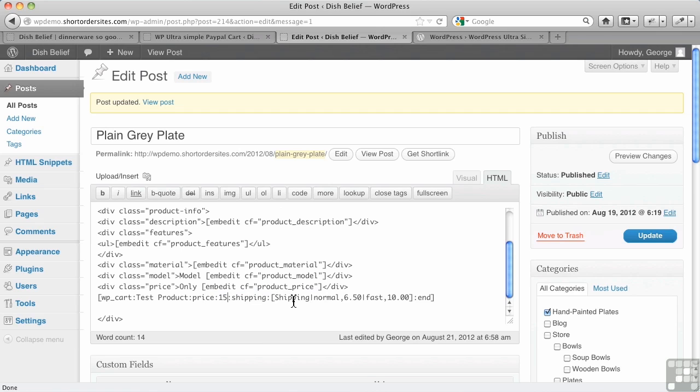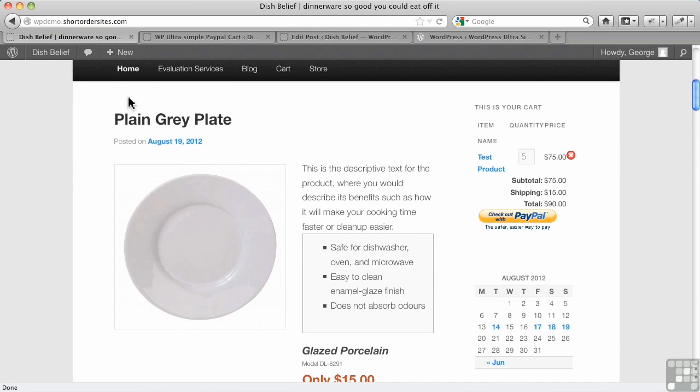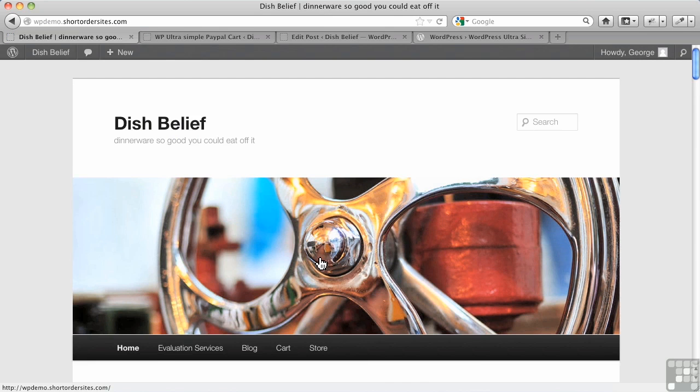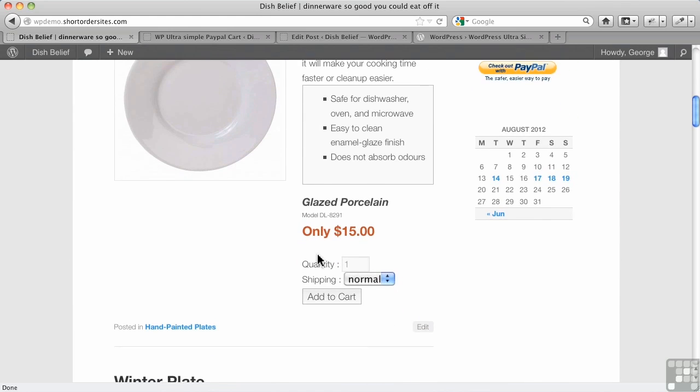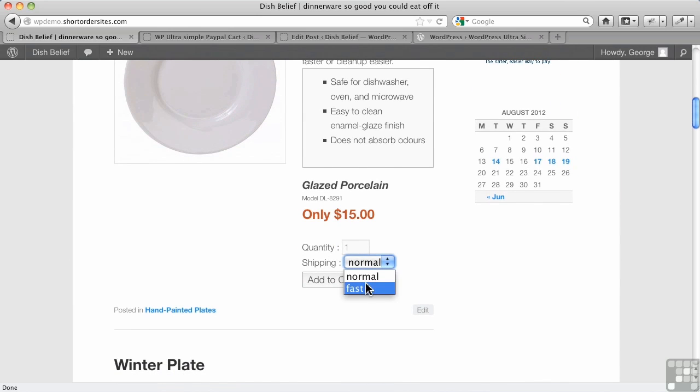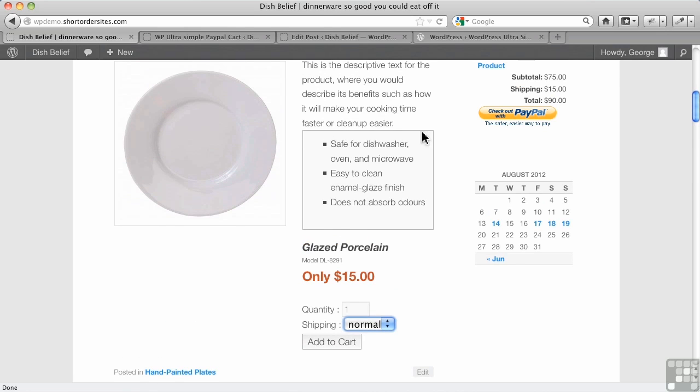And so here's shipping. Now I can say normal versus fast shipping. If I had two different rates I wanted to offer to people, let's update this. And we come back over to here. Now we're going to get a little drop-down menu. Shipping normal or shipping fast. It doesn't specify the amounts here. You'd have to put that in a shipping page somewhere where you're describing your policies for shipping. Or you could even put it in the information here somewhere in the description if you wanted to.